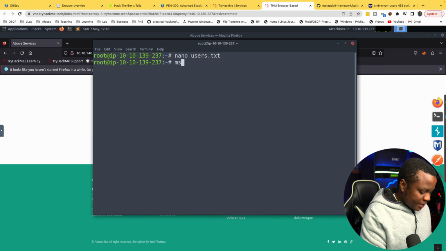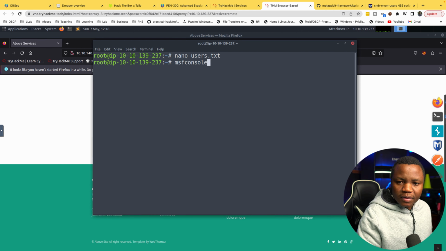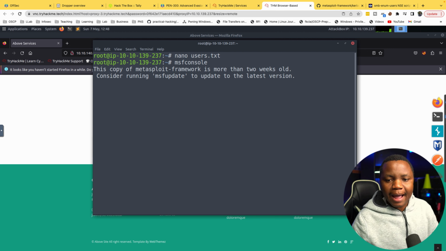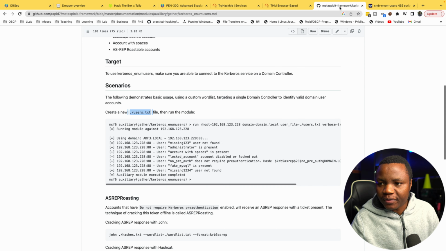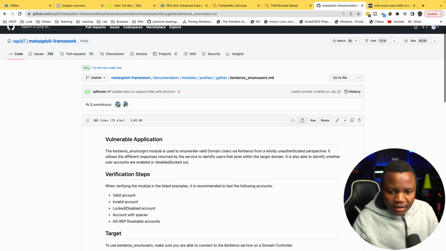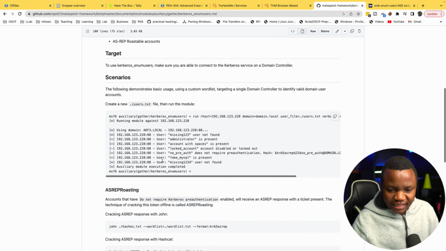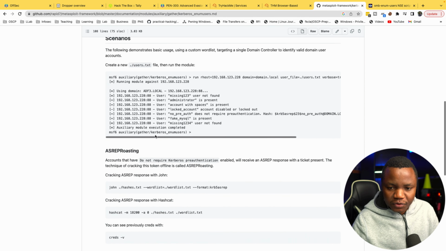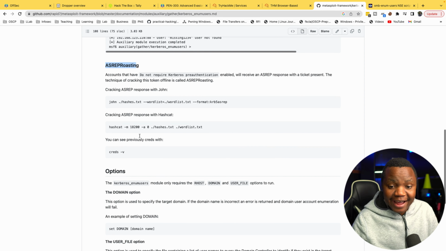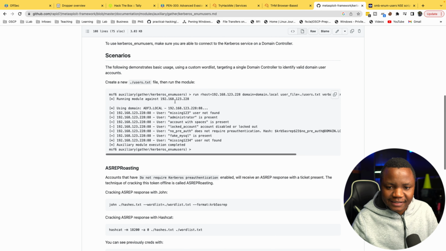Okay, let's use msfconsole. Let's use Metasploit for brute force. If we go here, we can find documentation on how we can use that. We can enumerate more domain users. And lucky enough for this one, if we can get it to work, we can actually get password hashes that we can crack. We can even use Kerberoasting as well, like AS-REP roasting if they are there. Then we can use hashcat. But for now, let's see if this is going to work.